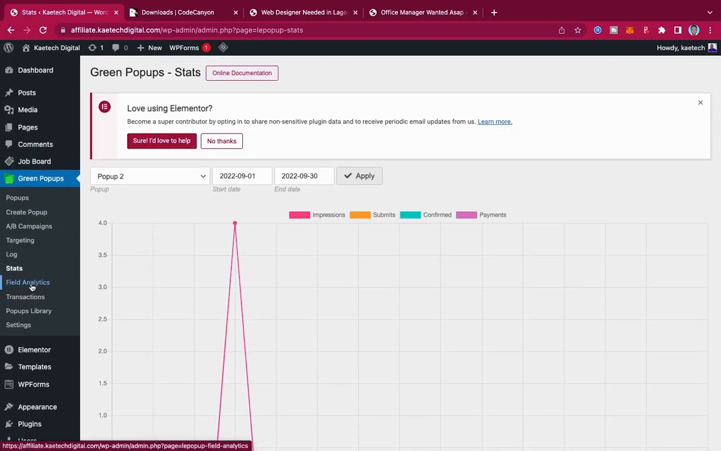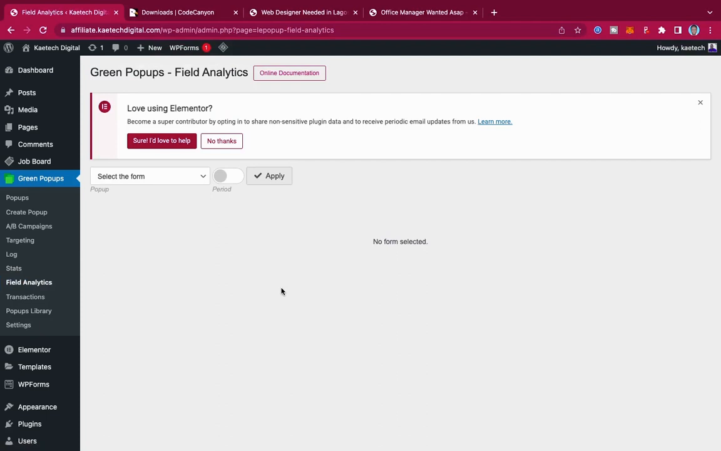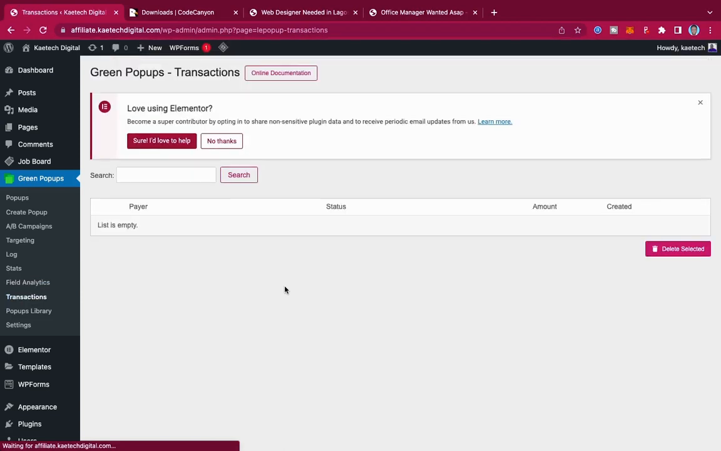Now field analytics, you can also use that to check out some of the things about your pop-up. You can select the form, and then select the period that you want to check. Let's say I use this one, and then you can check. So there is no data for it, and that is it. Transactions also: if you are using it as a payment method, you can do it.